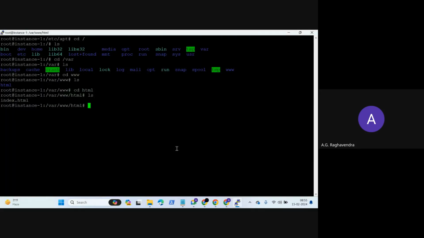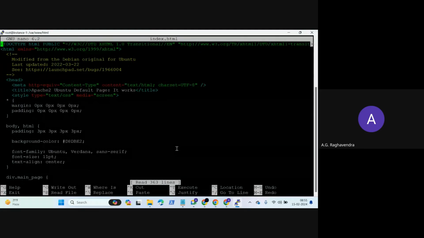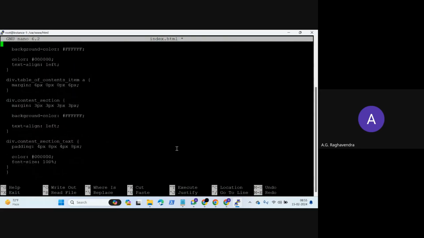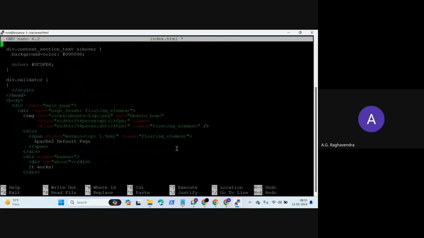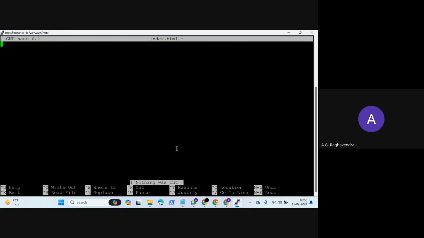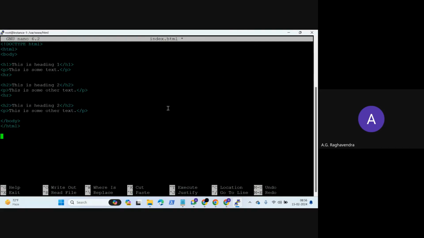Now remove this index.html file, or rather, let us edit the file. To edit the file, what is the command? nano index.html. Press enter. What else? I want to delete everything, so type Control K. Control K will delete a line, so keep pressing Control and K together. It will remove everything from the file. Now, whatever you copied, paste it there. Now save it: Control O, enter, Control X.